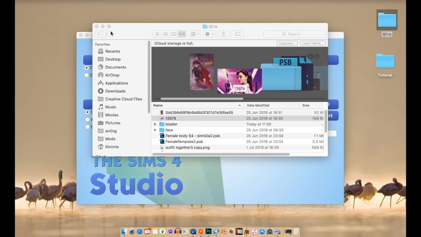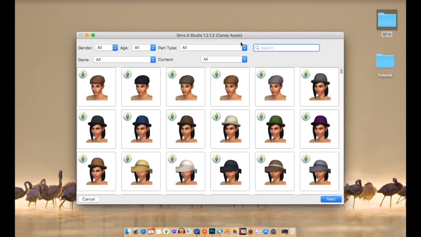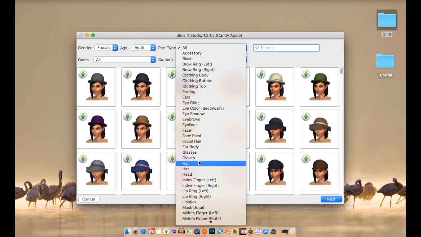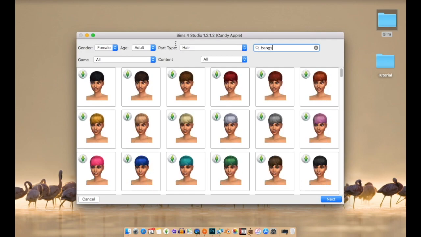So let's just click out of that picture right there and let's go into CAS. So you need to put in your creator's name to be able to open it. And as you can see, I'm on a MacBook, so I have Candy Apple. So female, age adult, and then I'm going to go into search and click bangs. So it's just going to filter out the hairstyles with bangs. So this is a ponytail with bangs.